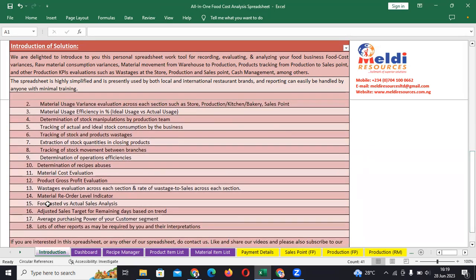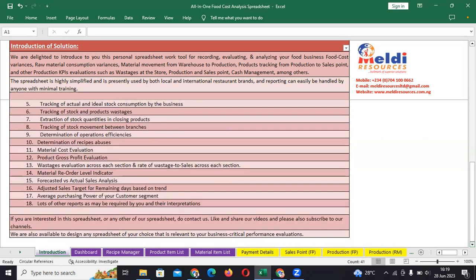And then we also look at the material reorder level indicator, which is there in the spreadsheet. Forecasted versus actual sales analysis is also here. Adjusted sales target for remaining days is also here. Lots of other reports as may be required by you, and their interpretation. This spreadsheet is designed to handle so many of these functions. So all these reports, you can get them if you use this spreadsheet effectively.